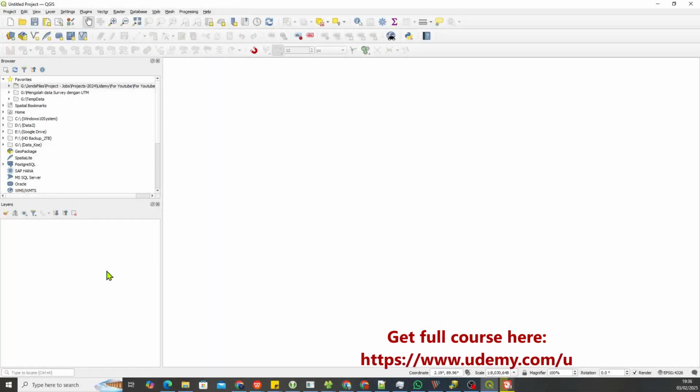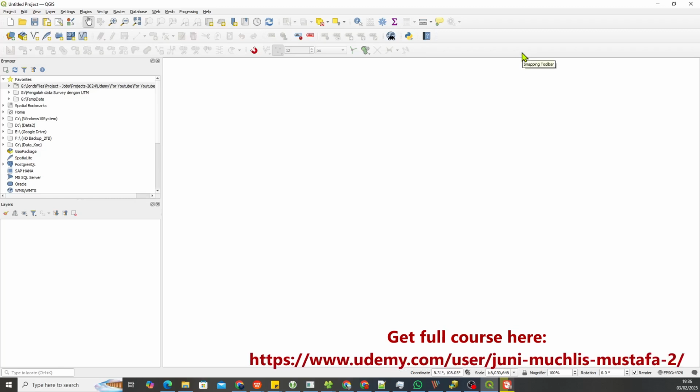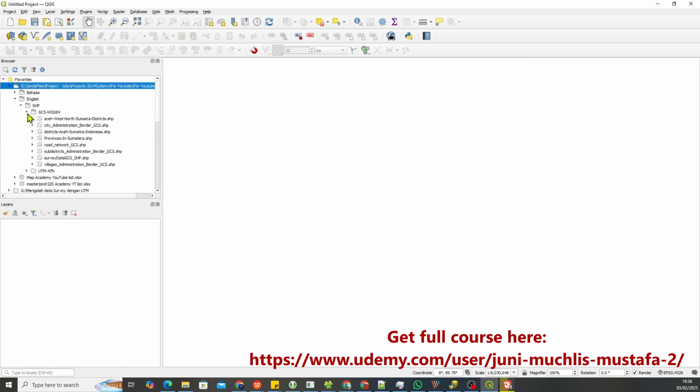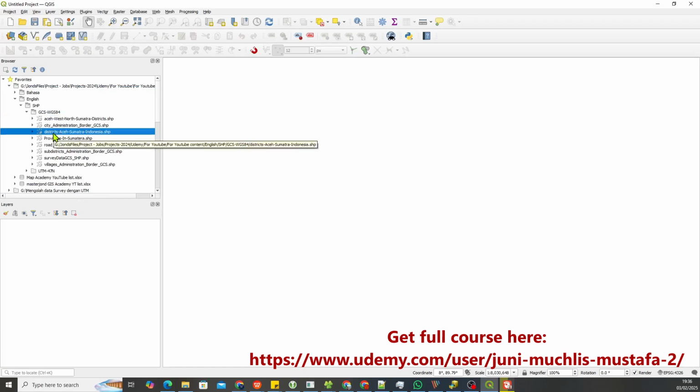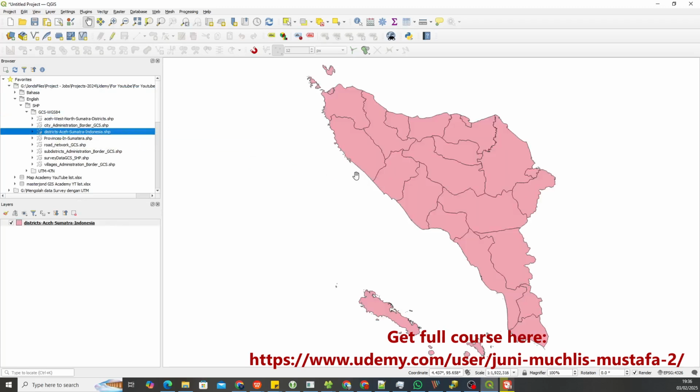Now we are going to talk about color of selection and color of background. For that, let's put a shapefile, a layer here, and I will put the Aceh district, the district in Aceh province, Sumatra here. Okay, now we go to settings and options here.